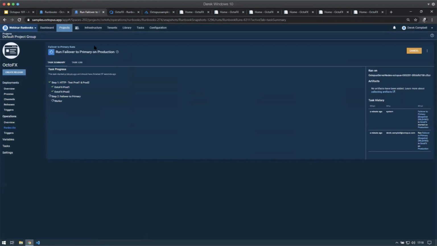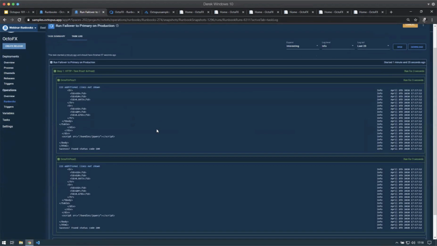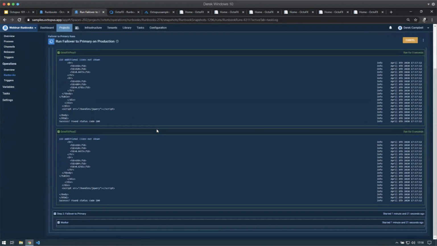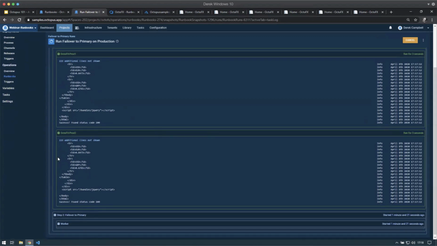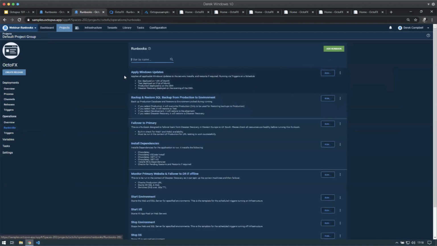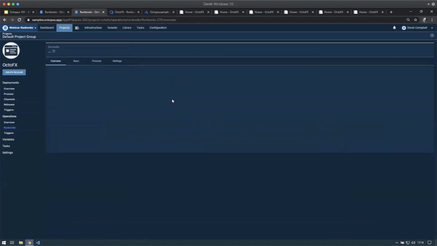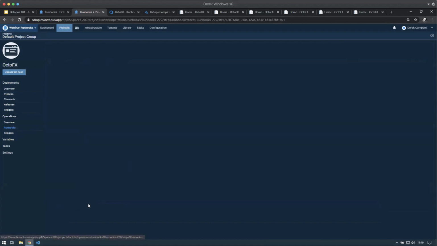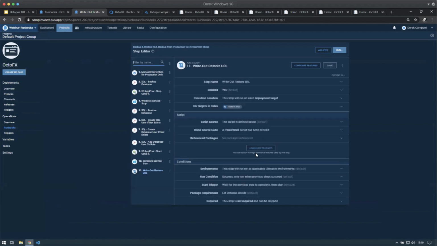While that's running, I know you mentioned it earlier, and I'm sorry if I missed it, but did you explain the printing out of the URL at the end of your steps? I know you mentioned it, but did you talk about the magic that makes that work? Because there may be some people watching that don't know about this custom commandlet that we've added. Yeah, let me show you. Let's jump into the process. Write out restore URL. There we go.